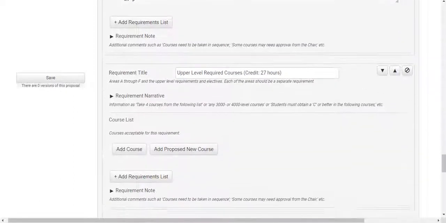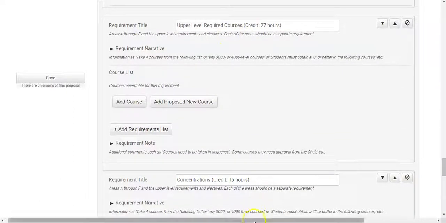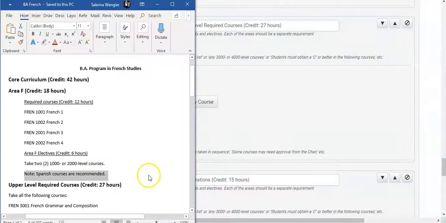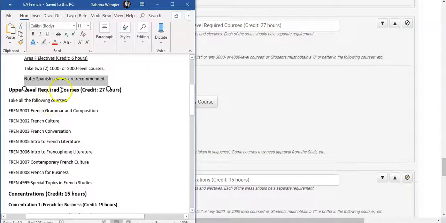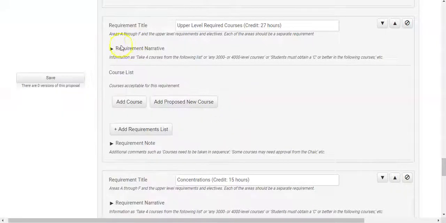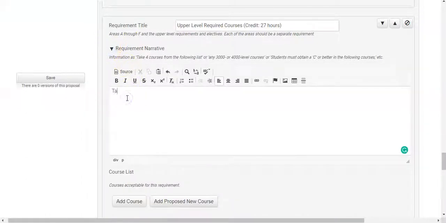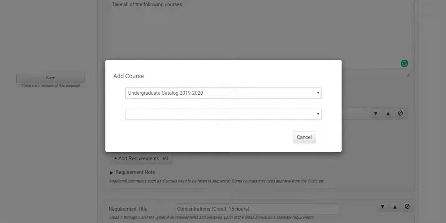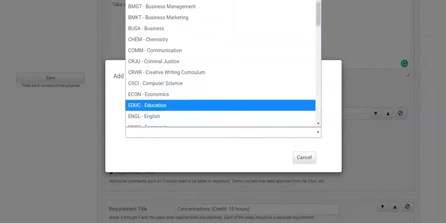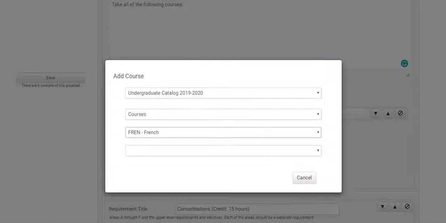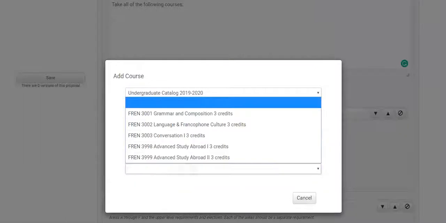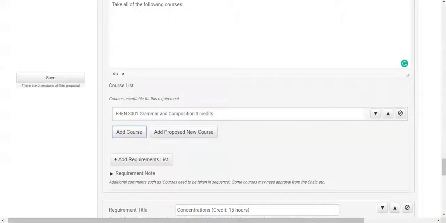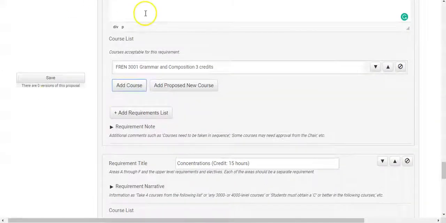So your second big section in your structure is the upper level required courses. And here you have take all of the following. So I'm going to add this as a narrative. Courses, and here I'm just going to add the courses that I want them to take. So I want them to take French 3001, and I want them to take a bunch of other courses.